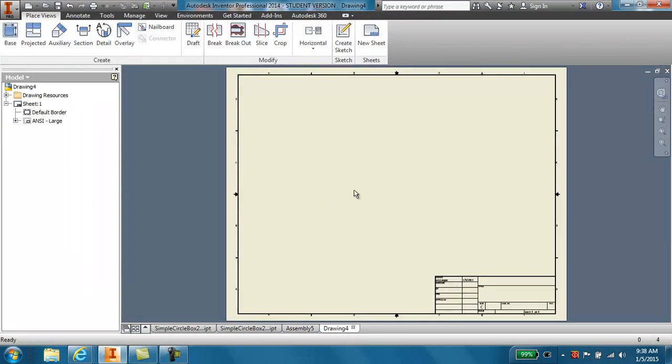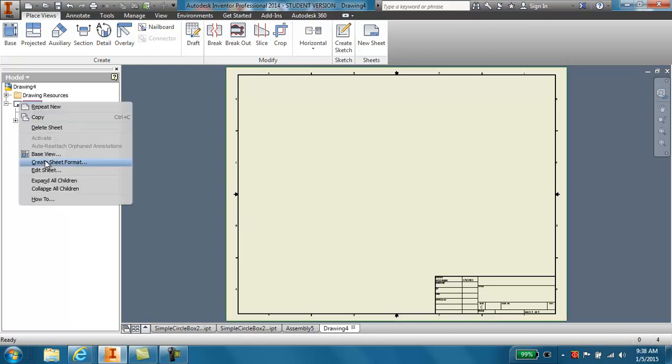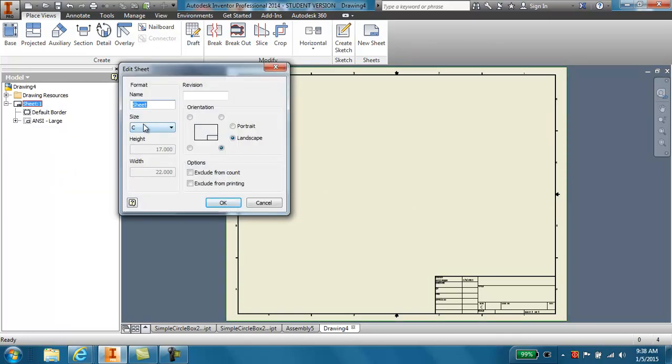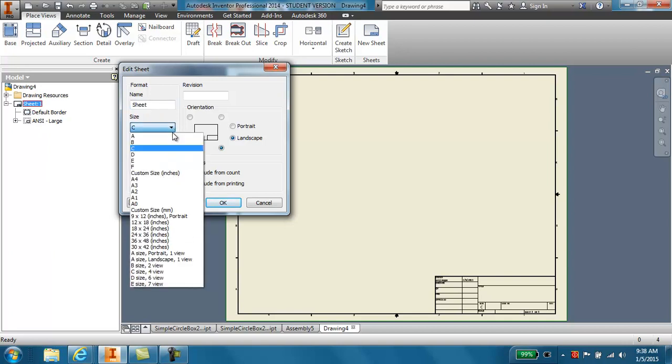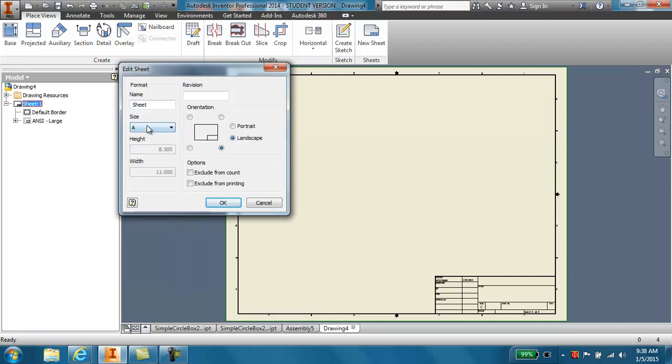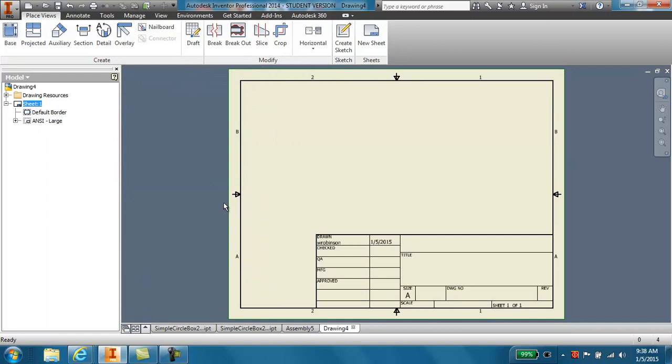So you have your sheet here. If I right click on sheet and go edit sheet, I have size C, which is 17 by 22. That is not the correct size we want. We want size A, which is 8.5 by 11. That way we can print it out on a standard printer. So I'm going to click OK. That makes my title block very big.